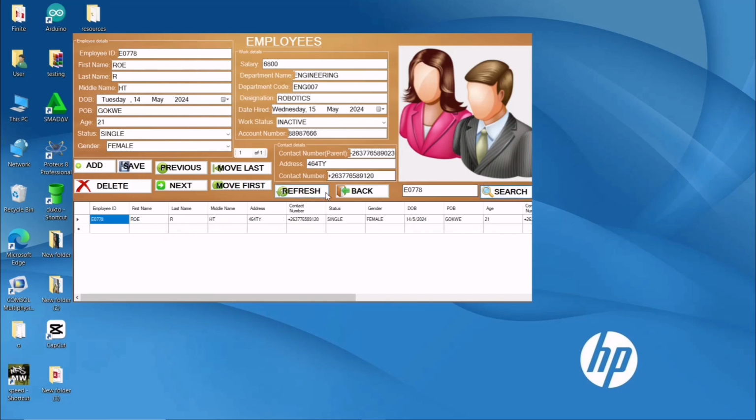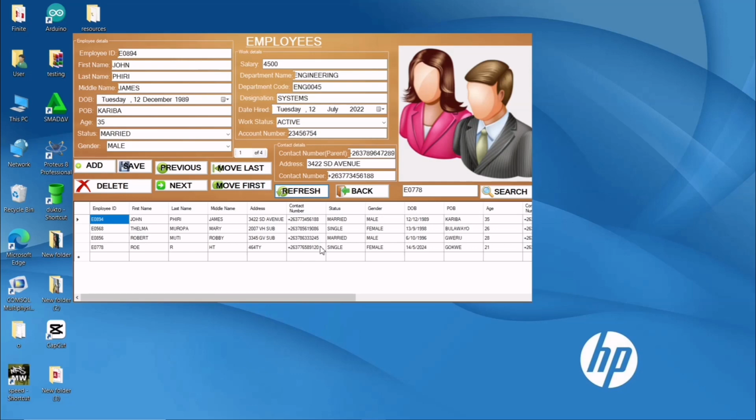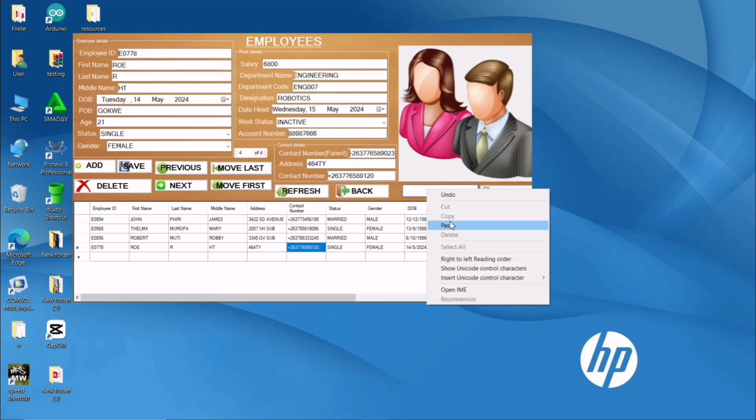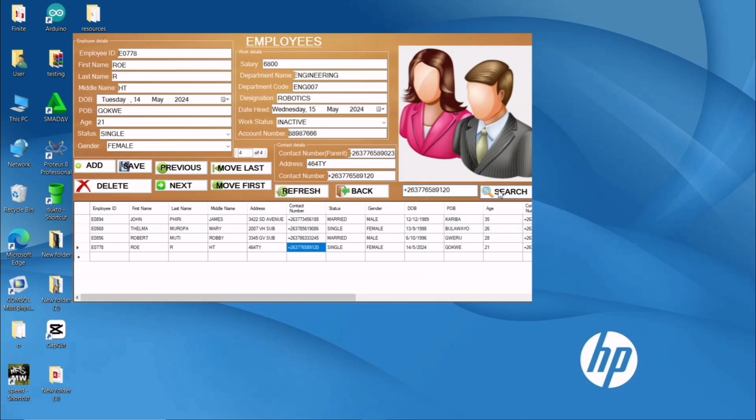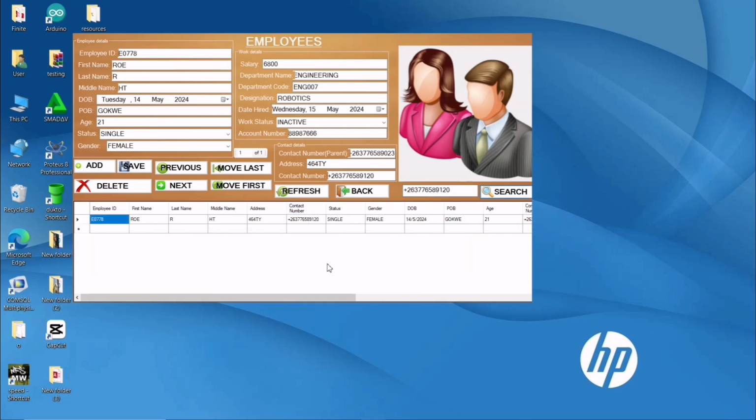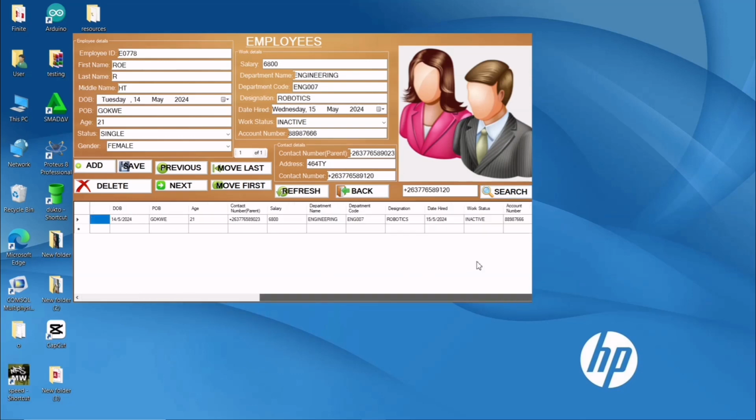See, under this section you can search everything, even a phone number. I can just select a phone number and copy it. Even with a plus sign, you can still search it. The only thing you cannot search is a date, because it has a certain format that it needs.